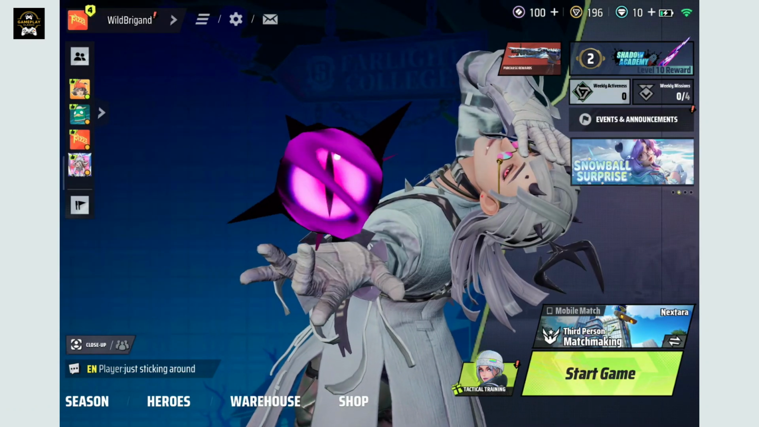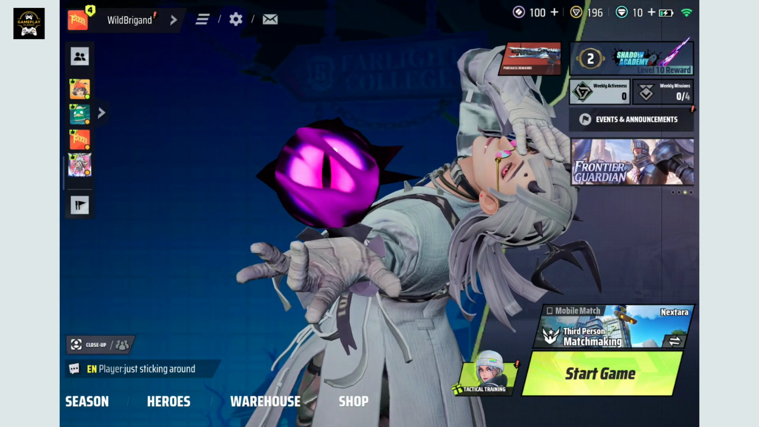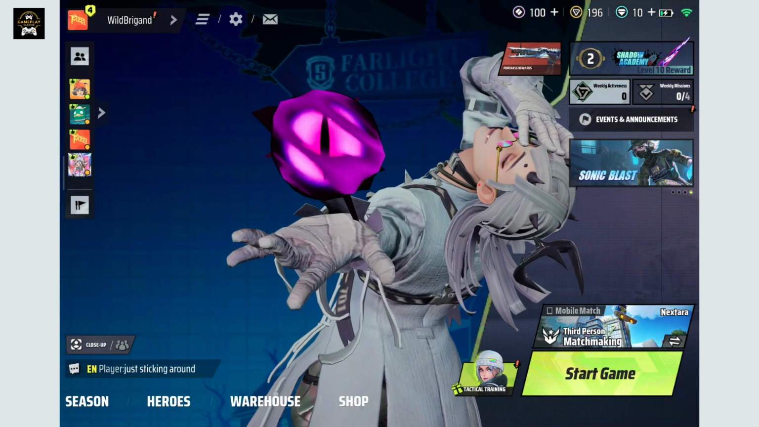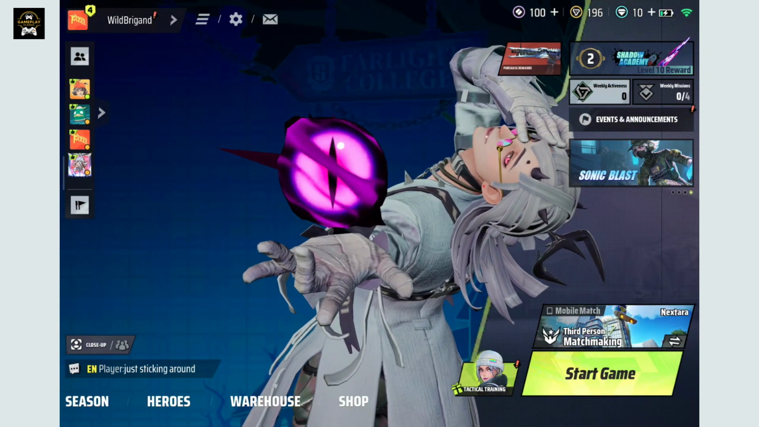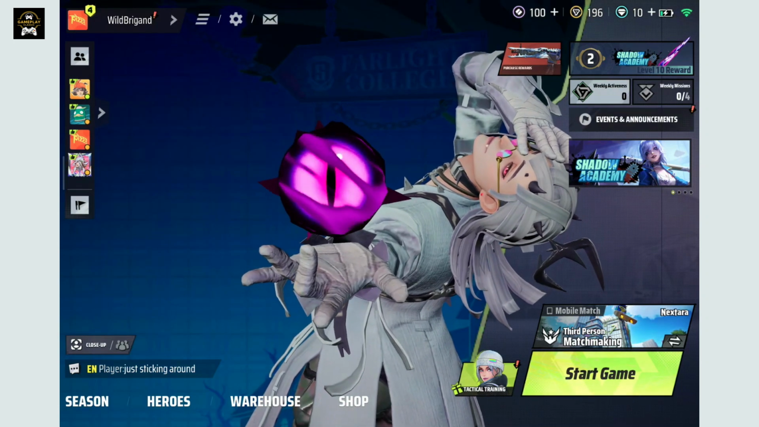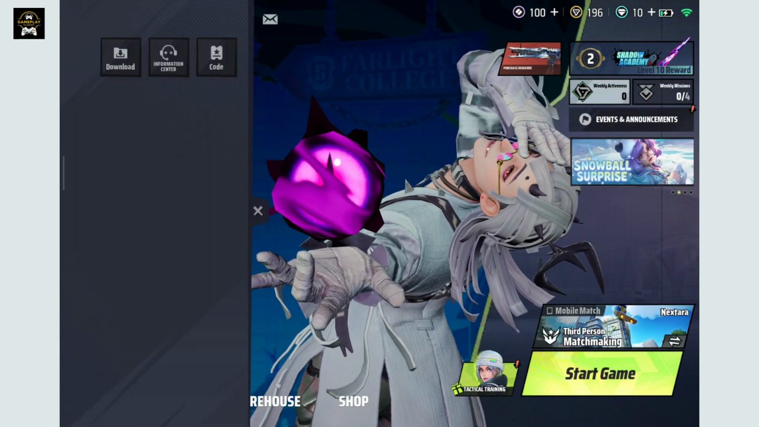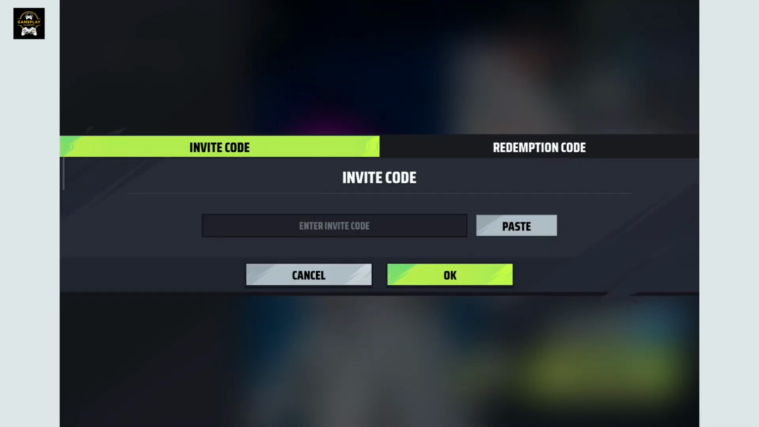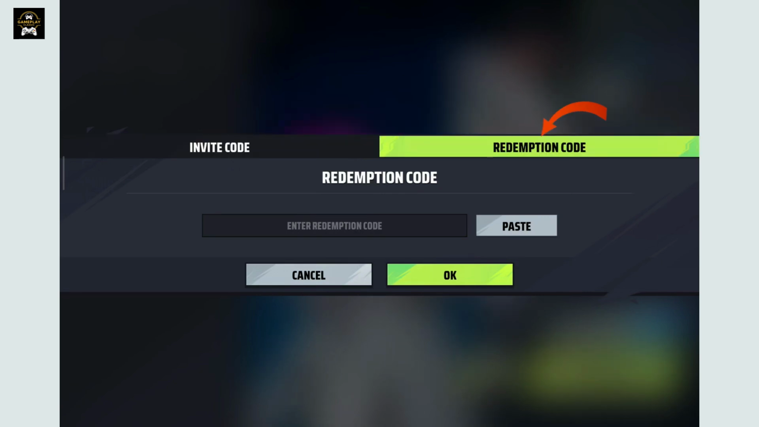If you are playing Farlight 84 and want to redeem a code for free rewards, then first of all launch the Farlight 84 game on your device, and from the lobby page, go ahead and tap on the three horizontal menu icon at the top left, and from the expanded menu click code. Now you'll see this tab where you need to click on redemption code on the right.